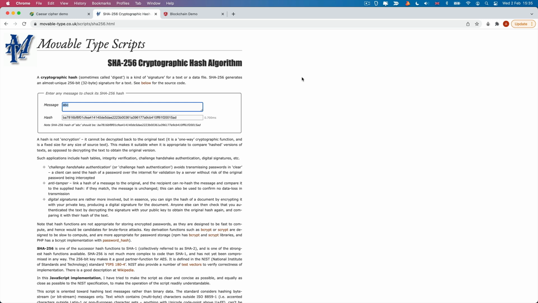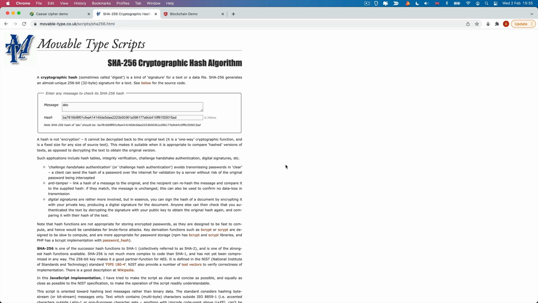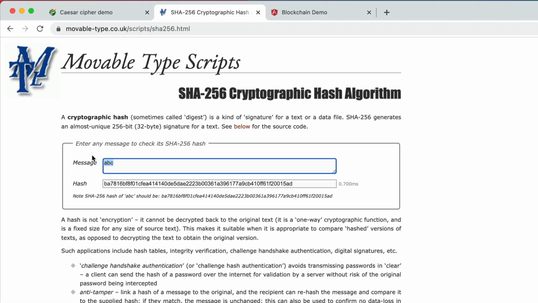So let's try out a hash algorithm ourselves. Now again, in the course resources, you'll see a link to this demo. And here we've got the SHA-256 hash algorithm, which is one of the most popular hash algorithms out there. And you can see here that you can type any sort of message into this box and it will formulate a hash. And it changes every single time you type anything.